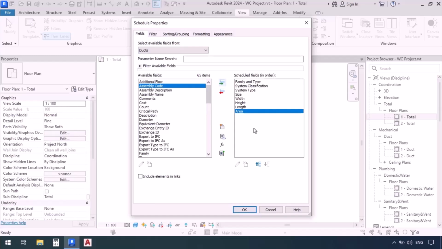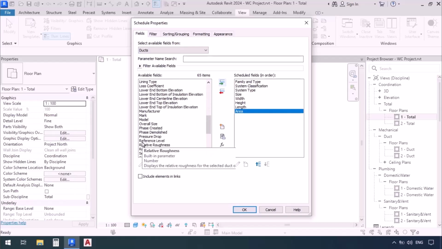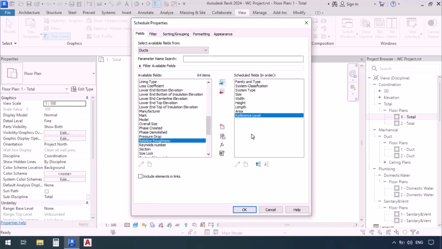Now, another thing that we could add over here is the reference level field. That one would show that the duct that we have in the list belongs to which level. Is it for the first, second, or the third floor? In case you're trying to schedule the entire project, then you could also sort the ducts by the levels in which they are using the reference level field. So now I'm going to go over here and scroll through the parameters and then select the reference level and move it to the right.